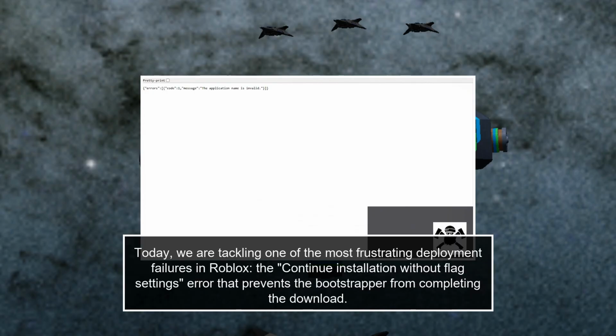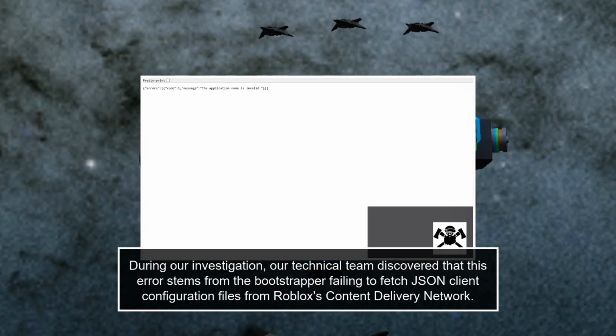Welcome back to AppData. Today, we are tackling one of the most frustrating deployment failures in Roblox: the continue installation without flag settings error that prevents the Bootstrapper from completing the download. During our investigation, our technical team discovered that this error stems from the Bootstrapper failing to fetch JSON client configuration files from Roblox's content delivery network.